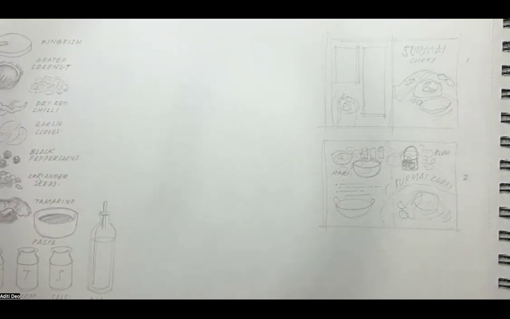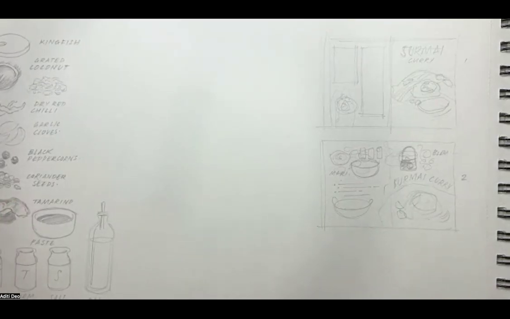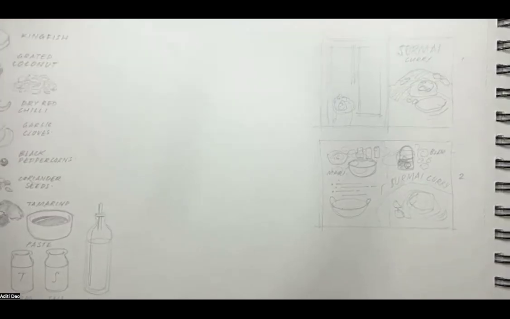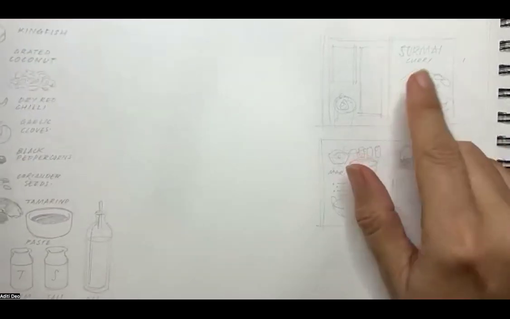I think I would like to go with the first because that spread will look good on the right side. Okay, let's go with the first one.